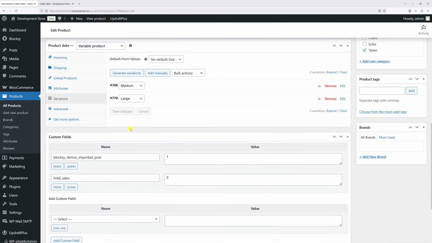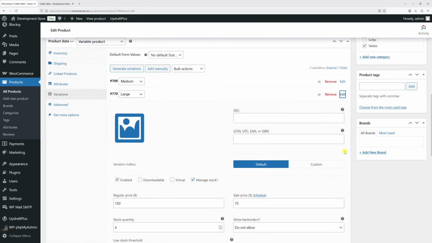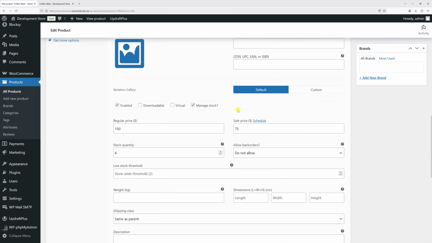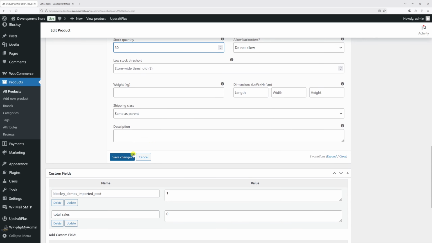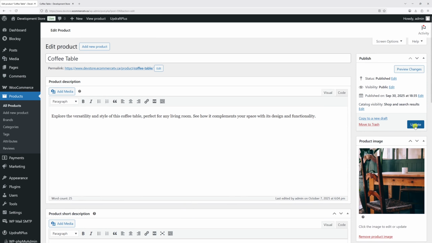Now let's repeat the same process for the large variation. Let's find it, then select Edit. Now once again, make sure the Manage Stock option is enabled. And for the large variation, let's change the stock quantity from 4 units to 30 units. And once again, scroll down, then Save Changes. Now scroll all the way to the top and then click on Update.